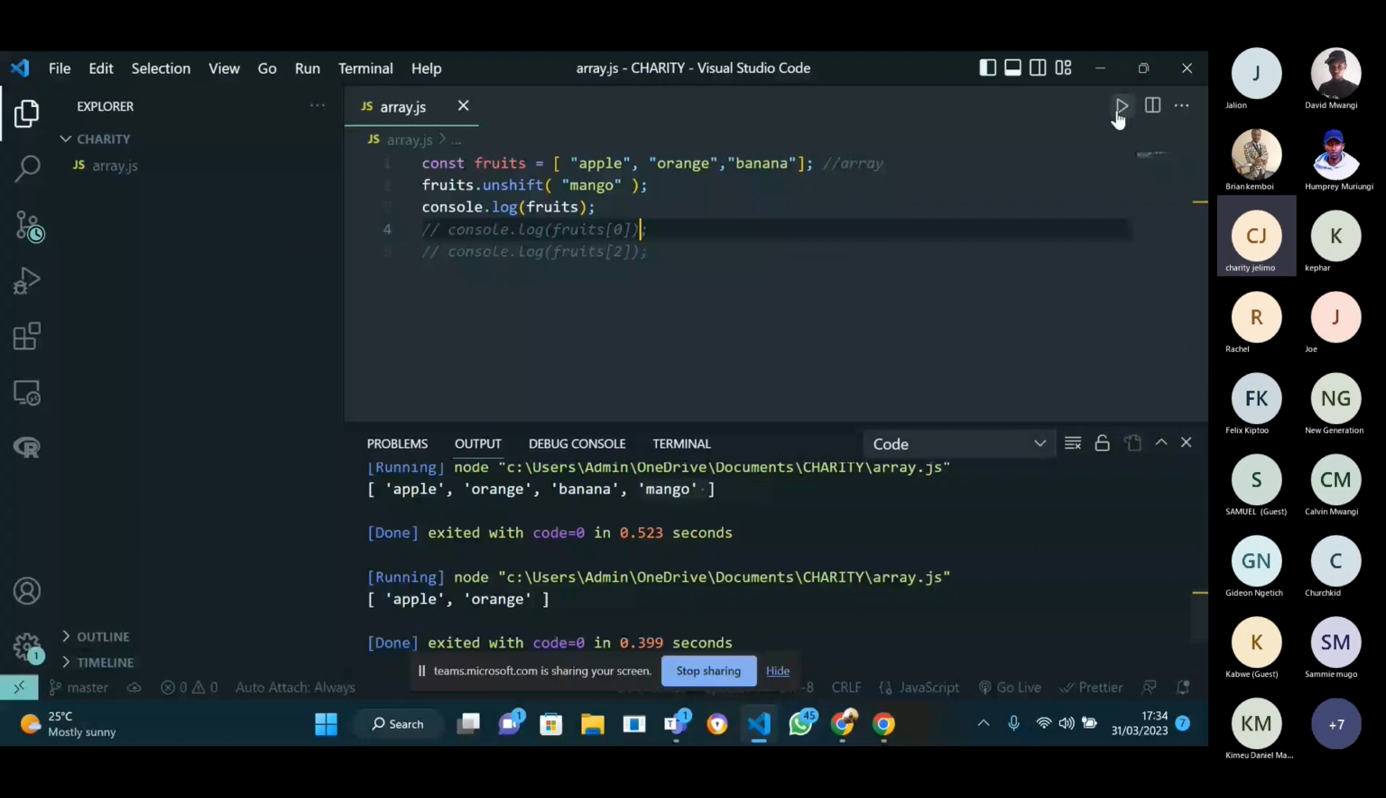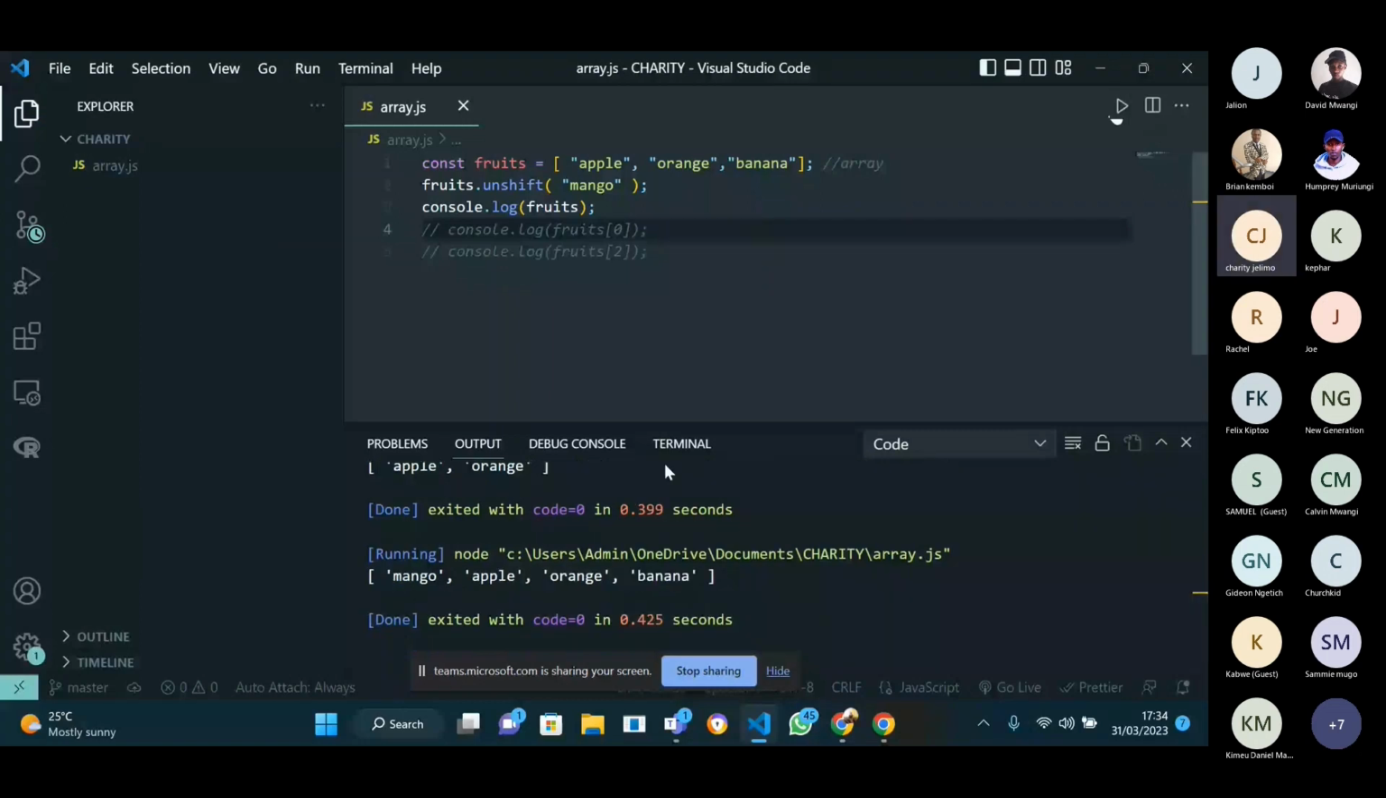So sorry. As you all can see, the first element of the array is now mango, because unshift adds the element at the beginning of the array. So I think that is what you also have to remember here, the difference between unshift and push. Unshift is at the beginning, but then push is at the end of an array. Okay, let us continue.